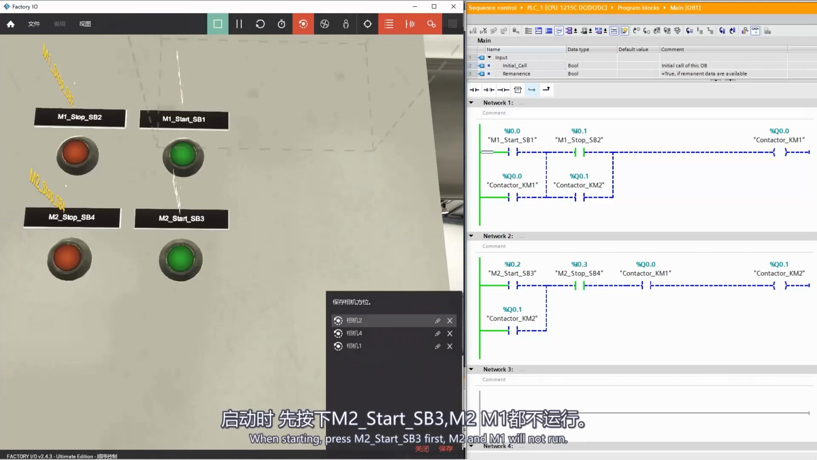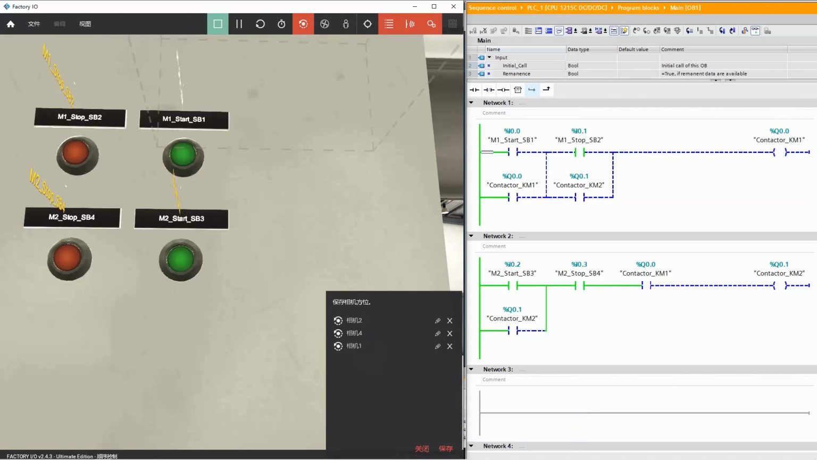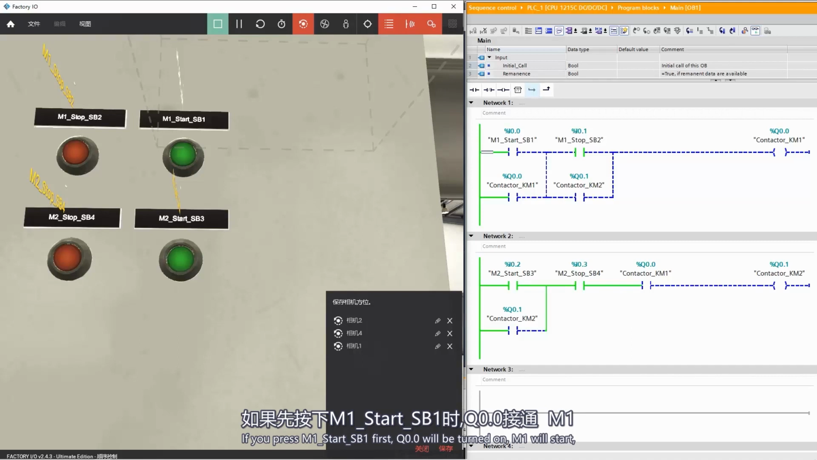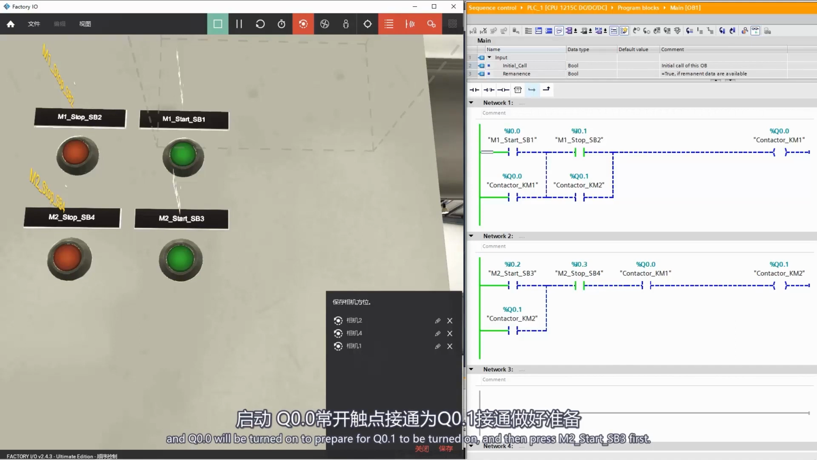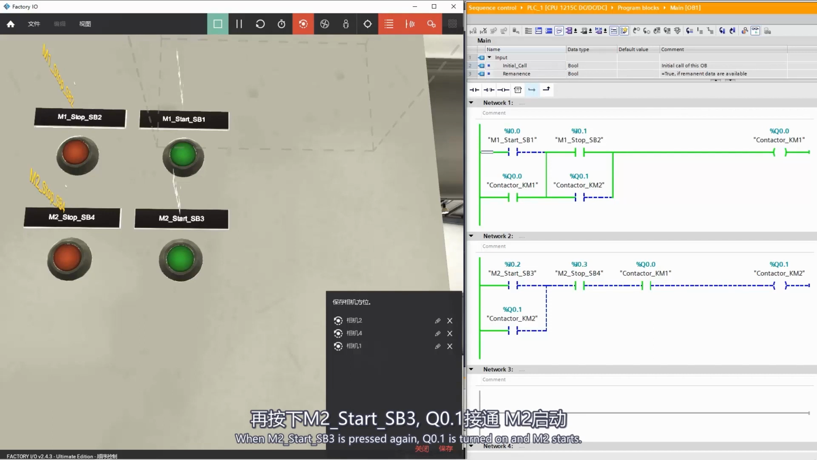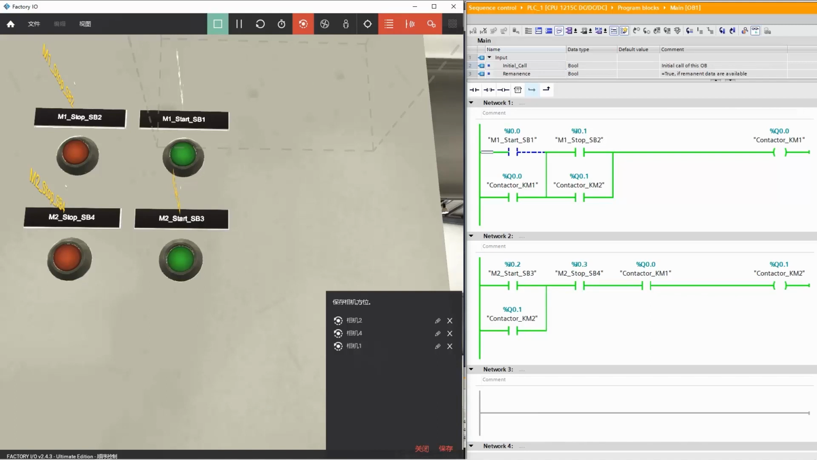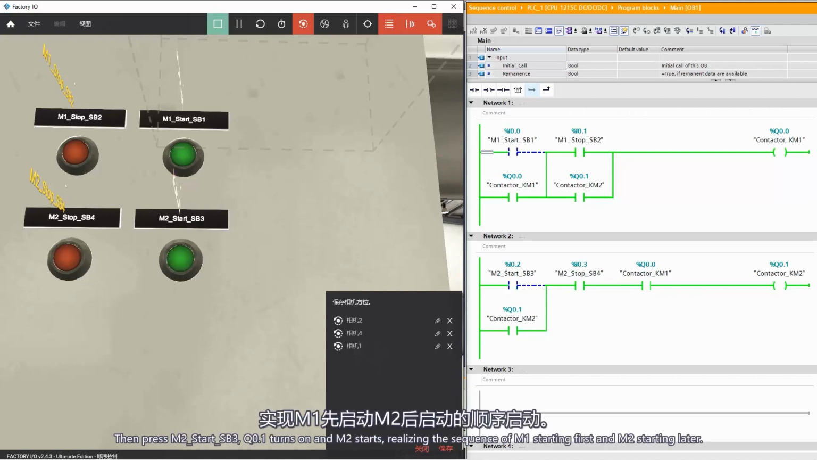When starting, press M2_start_SB3 first. M2 and M1 will not run. If you press M1_start_SB1 first, Q0.0 will be turned on and M1 will start, preparing for Q0.1 to be turned on. When M2_start_SB3 is pressed again, Q0.1 is turned on and M2 starts, realizing the sequence of M1 starting first and M2 starting later.